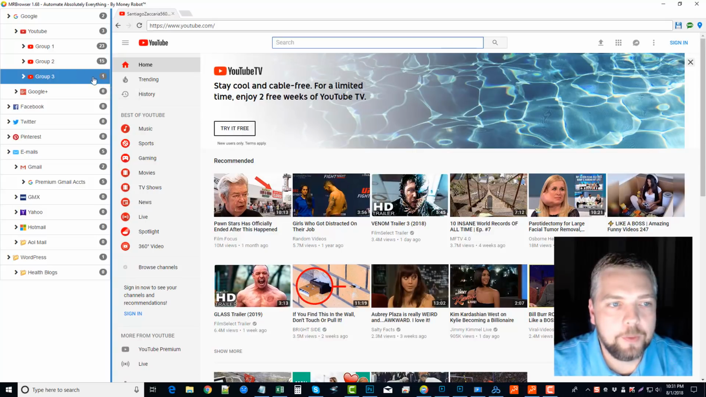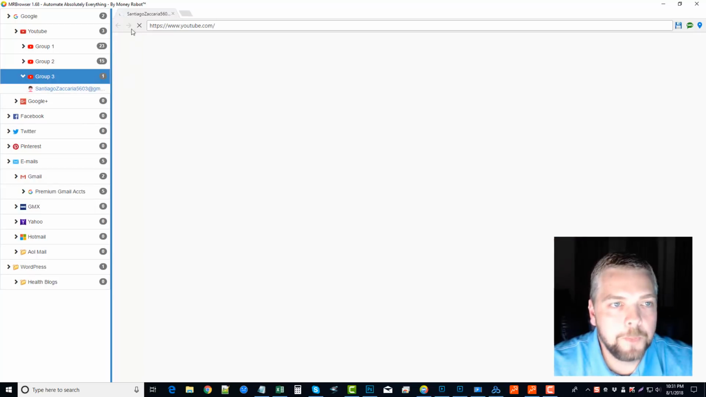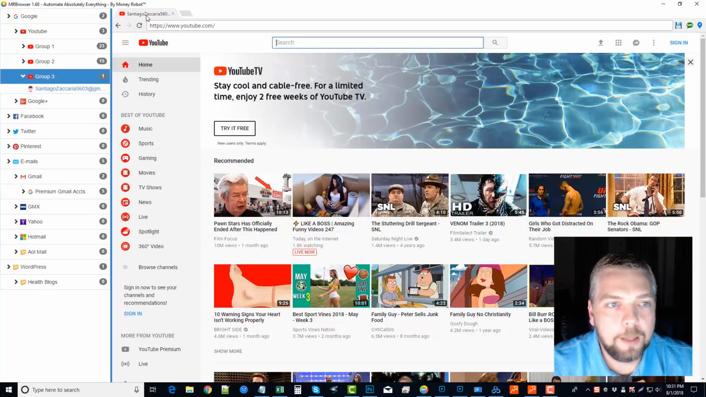So in order to access this, what we want to do is we want to close this tab, and we want to go into group 3 by clicking this arrow, and we can see our account that we just created. All we have to do is just click on this account. It's automatically going to open it up into a tab using the proxy that we assigned it, and it's also got its own little session of cookies and everything that it keeps within this one tab, so you can keep every tab separated and run multiple accounts open at once.